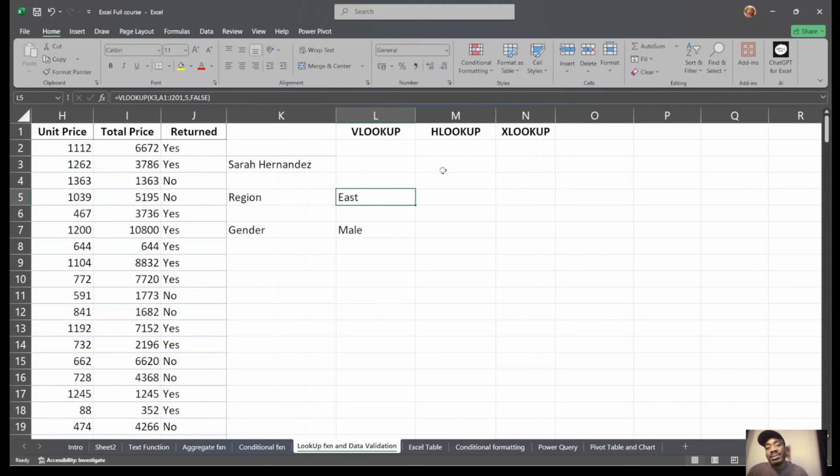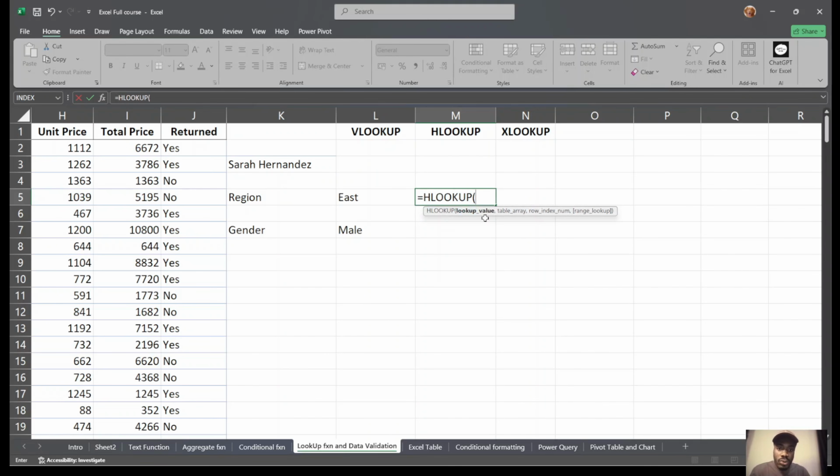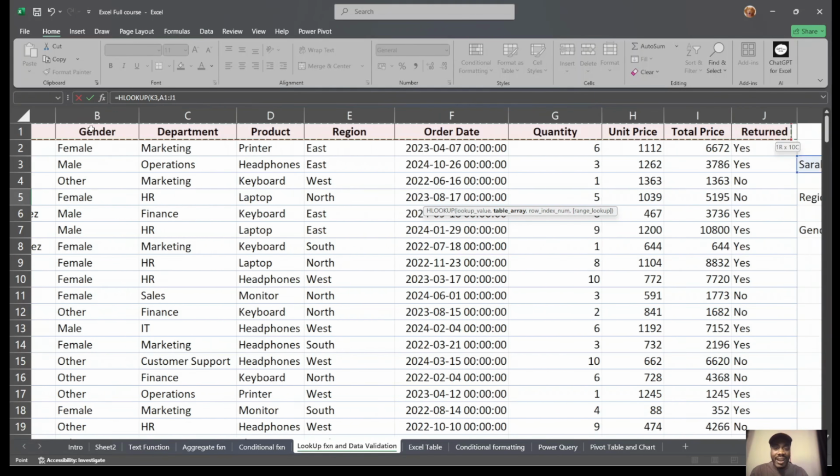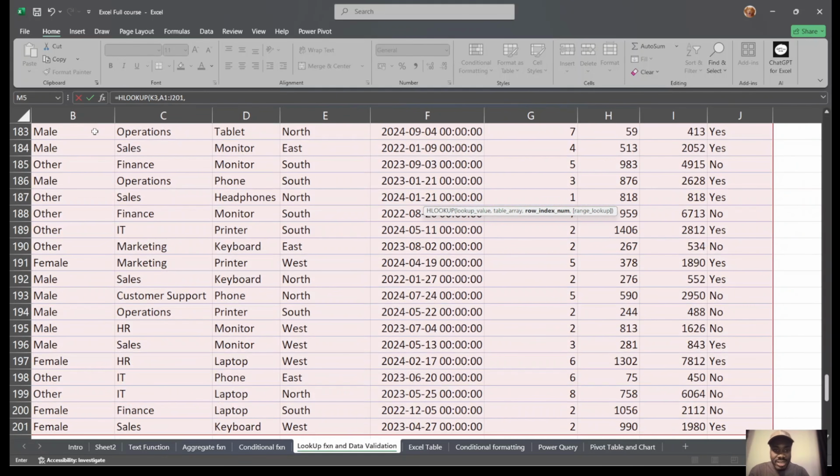Okay, let's find the same thing with our HLOOKUP. So you come here, then type your HLOOKUP like this. So lookup value is going to be the same Sarah Anades here, comma. Then table array is going to be the entire table where you can possibly find Sarah Anades here. Then use your comma.